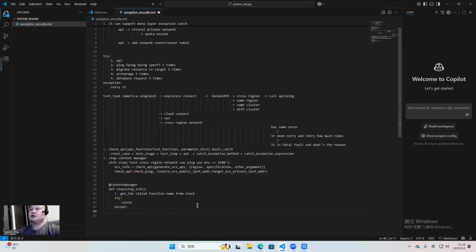There I want to get or check the exception catch info from the DB, and if the record does not exist, we will create a new one.